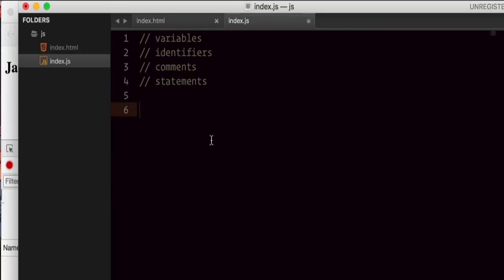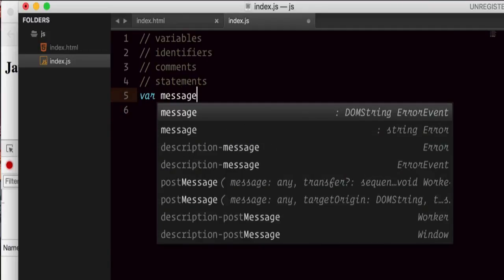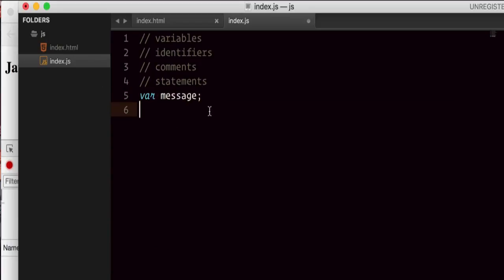Okay, so let's create a variable first. In JavaScript, you can create a variable using var. So let's create a variable called message. Okay, so this is a variable. We use the var operator, and this is the name of this variable, and this is called an identifier. Okay, an identifier is the name of a variable. It can be the name of a function as well, which we will create soon.